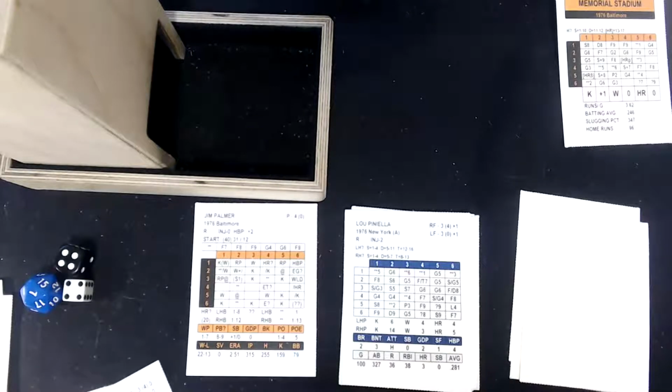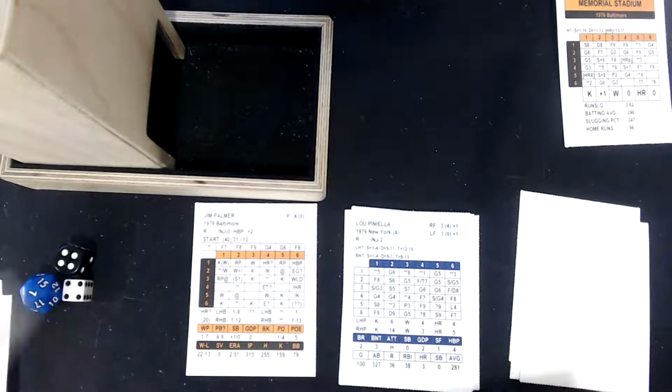There he is. All right. So Lou Piniella's going to pinch hit. Then Stanley's going to come in, and we're going to have a new pitcher as well. We're going to bring in Dick Tidrow in the next inning. Maybe. We'll see what happens. All right.